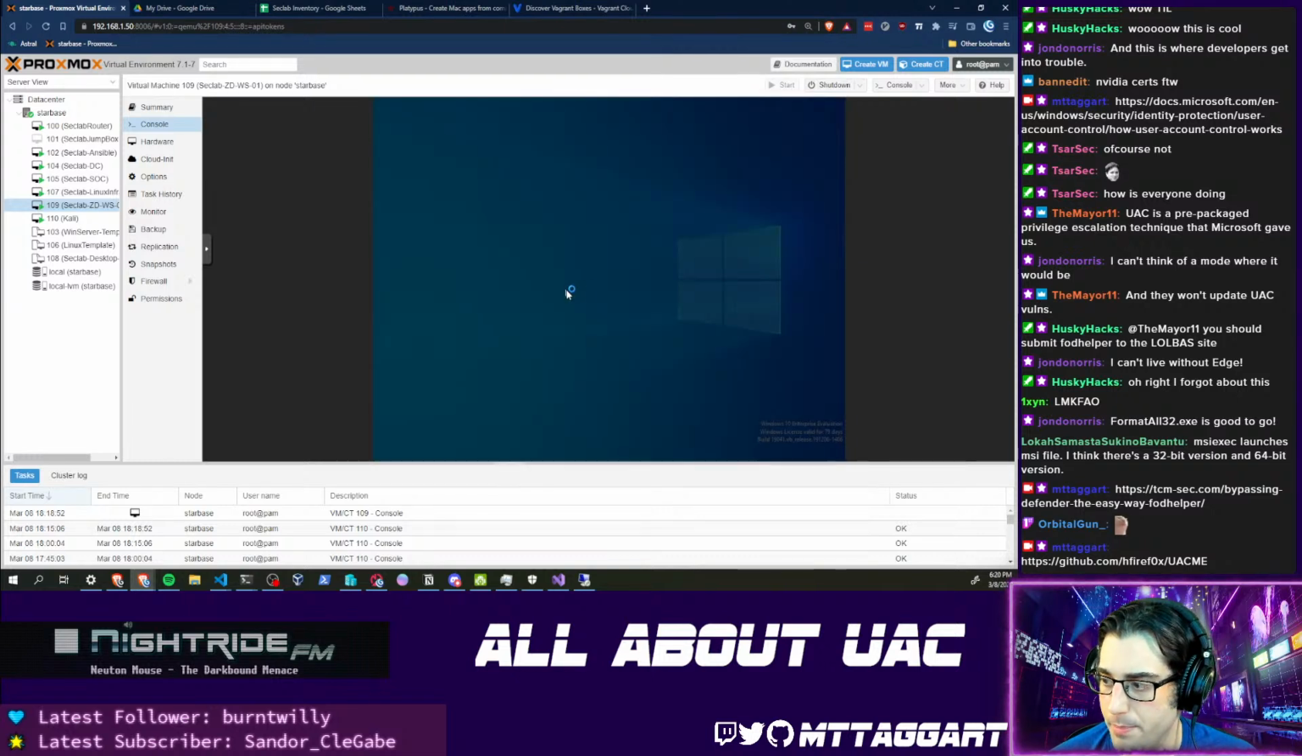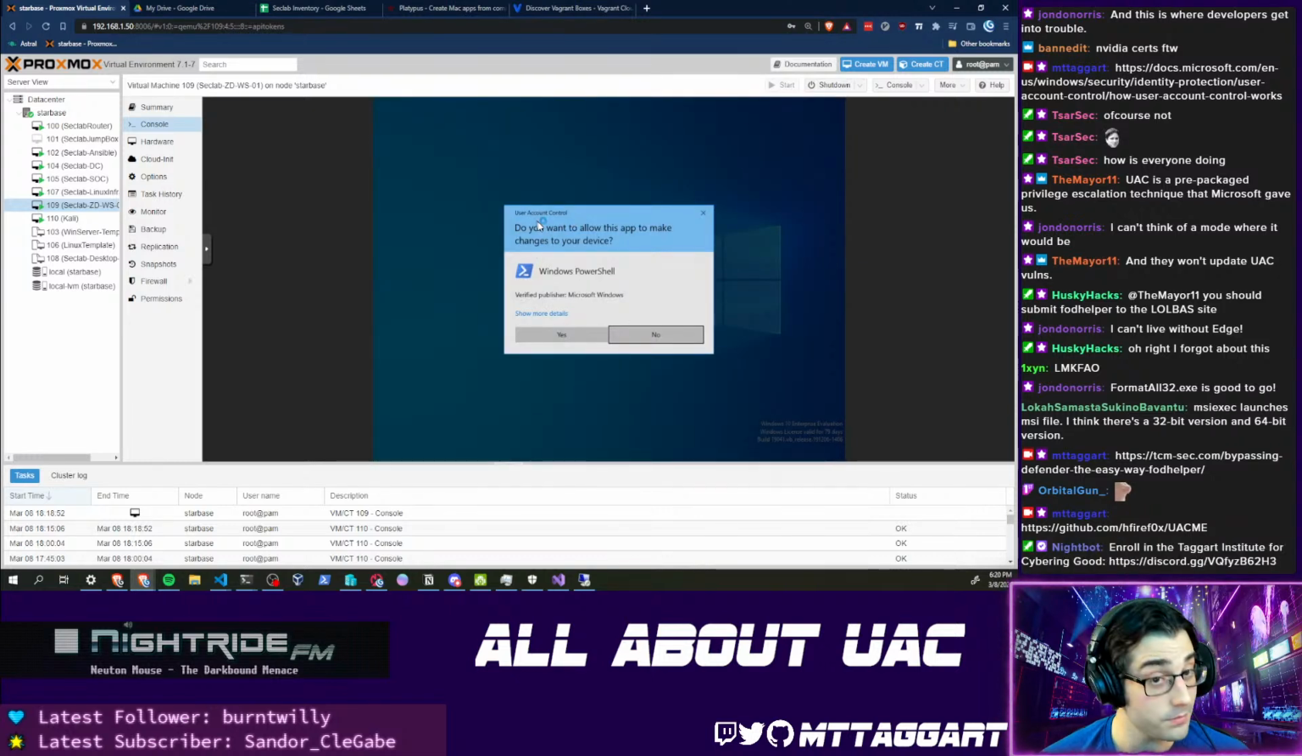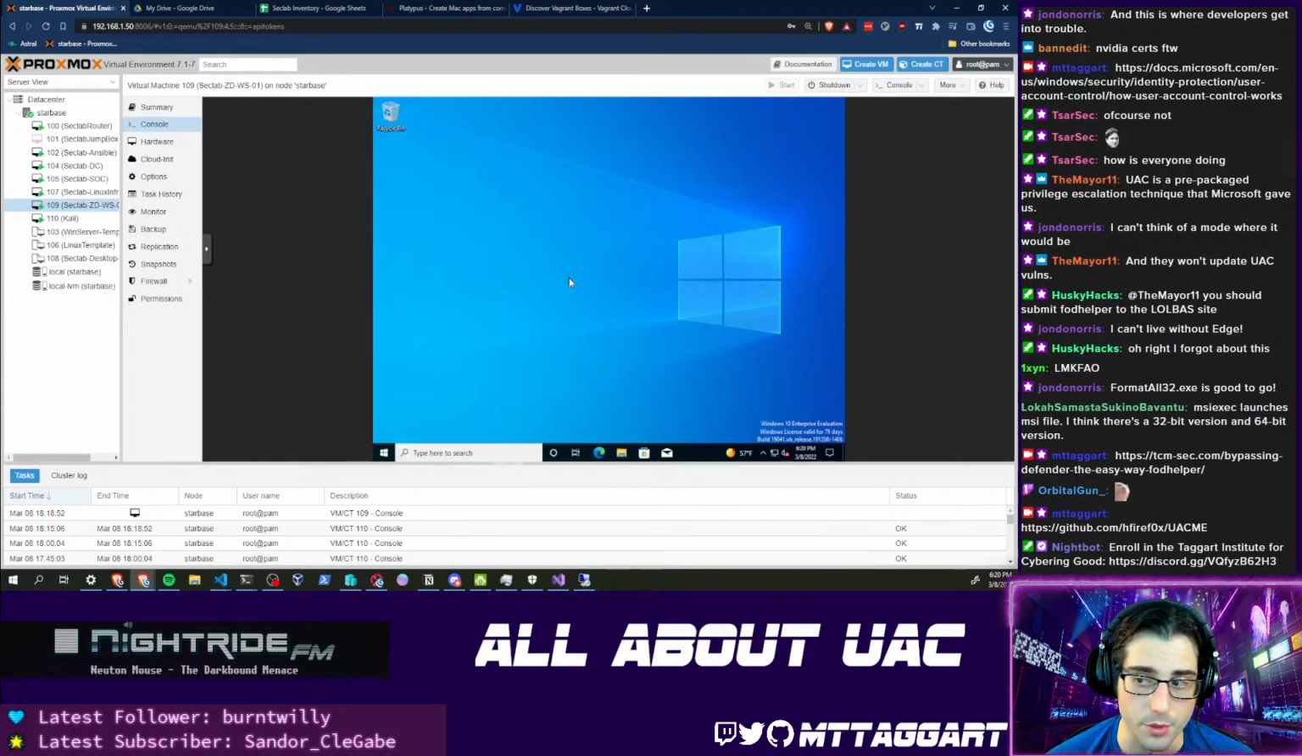So I'm just going to grab the IP address real quick. By the way, now we get to see the color coding happen, right? User account control, notice that it's blue, meaning that it's trusted. It's part of Windows, really, is what that means.